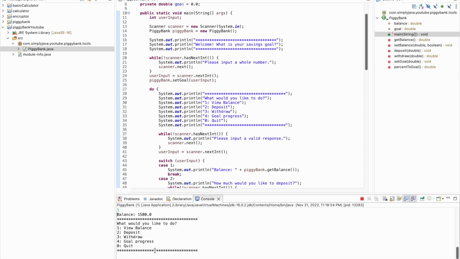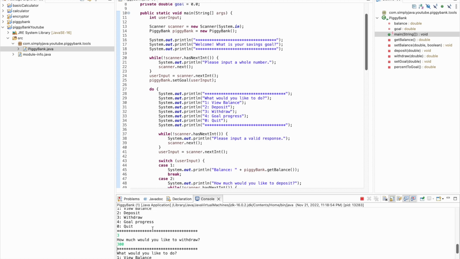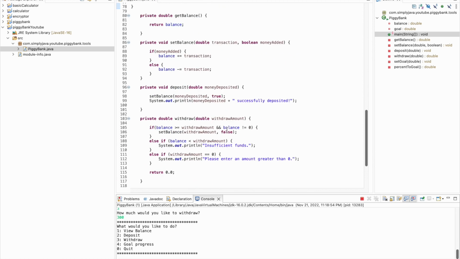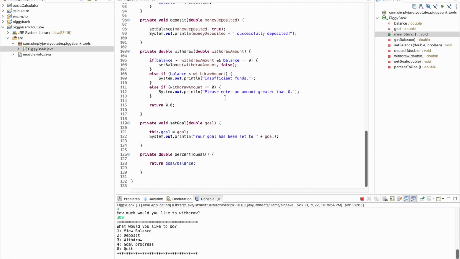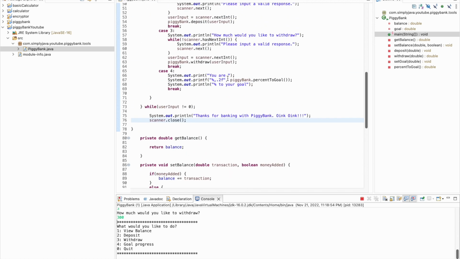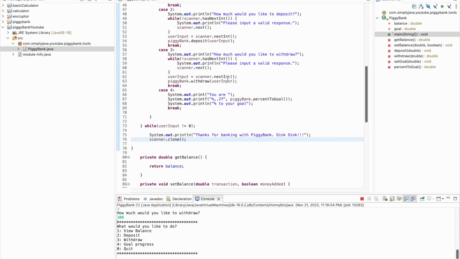So, I think I need to withdraw some money. I need to go get some gas. And we live in a world where gas is expensive. So let's say gas is $300. All right, cool. So we clicked $300. Did that run correctly? You know what? It did do what it was supposed to do.